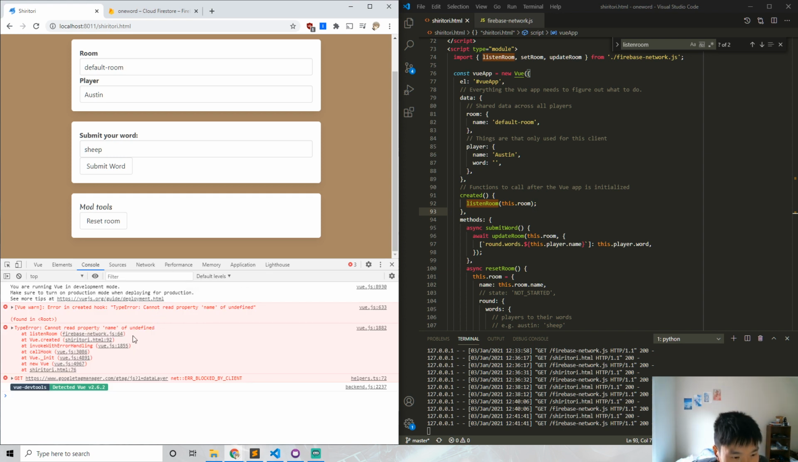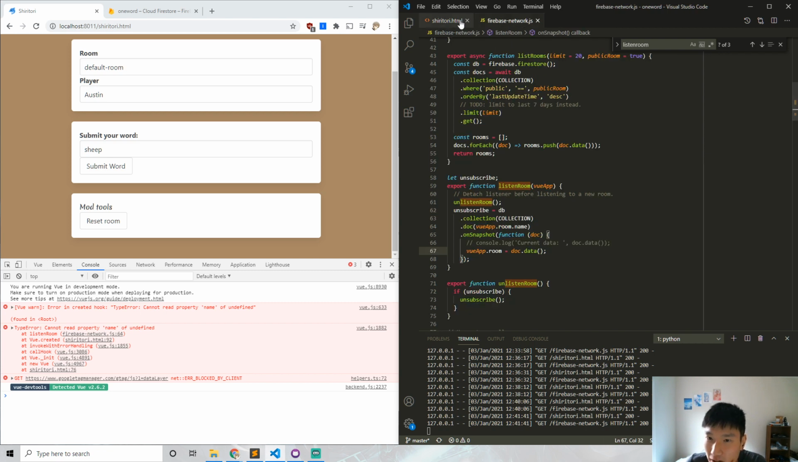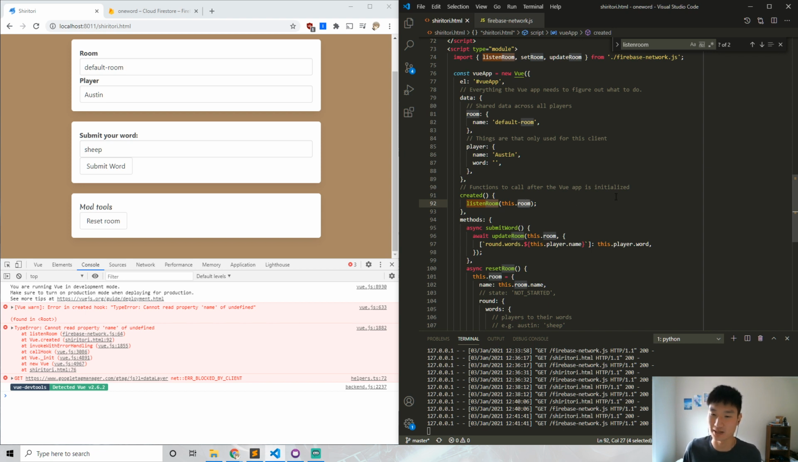Oh, there's an error, that's why. Cannot read property name of undefined in listen room. So basically this had an undefined. Oh, I'm not supposed to pass in this room. I'm supposed to pass in view app. Silly me. So listen room with this. That should be good enough.